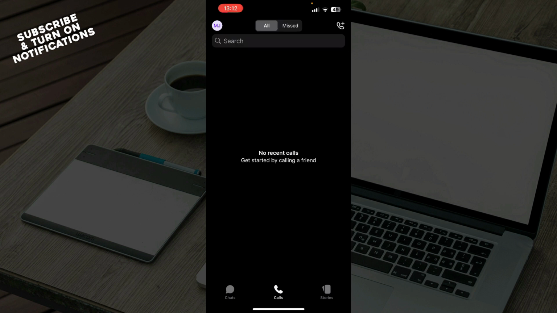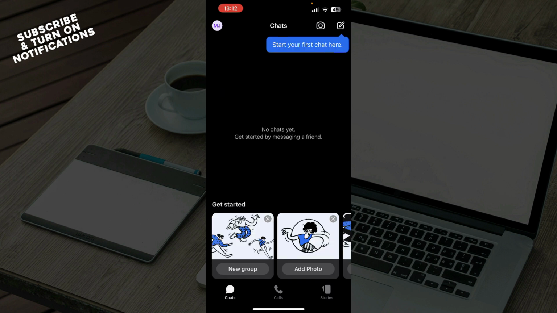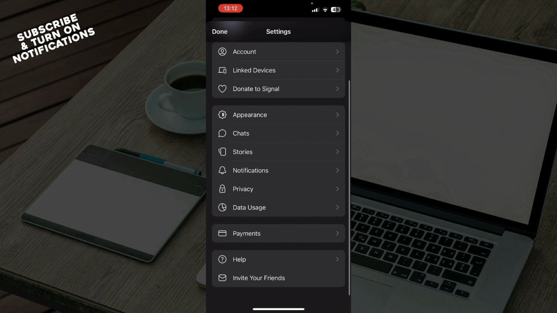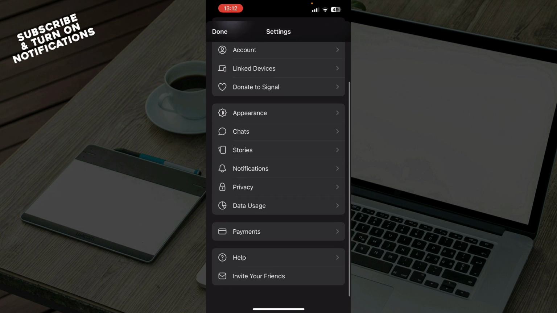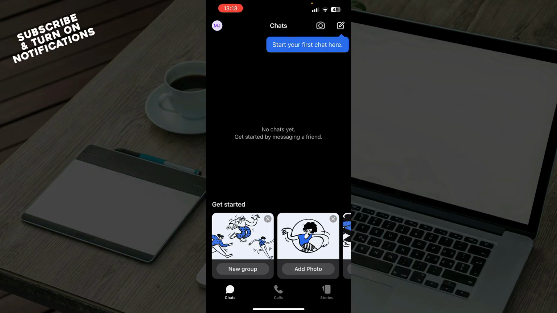Also, the second tab is calls, where all of your calls will be. And we have stories, where you can go and put stories on this application. Also, in the top left corner, we have your profile and everything about your profile and your settings. So we have your account, link devices, donate to Signal, appearance, chats, stories, notification, privacy settings, data usage, payments, help, and you can also there go and invite your friends.